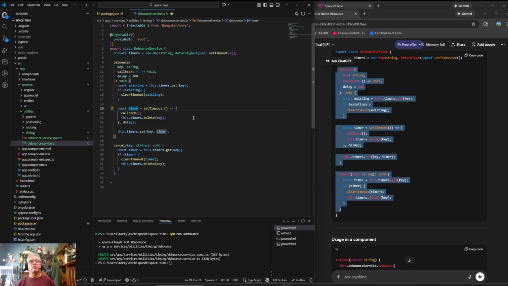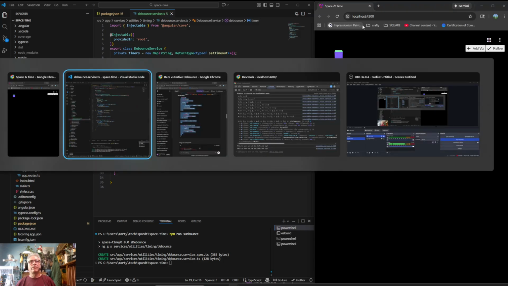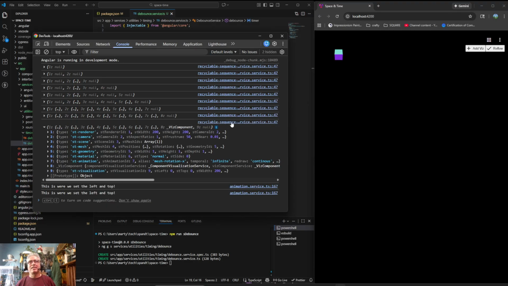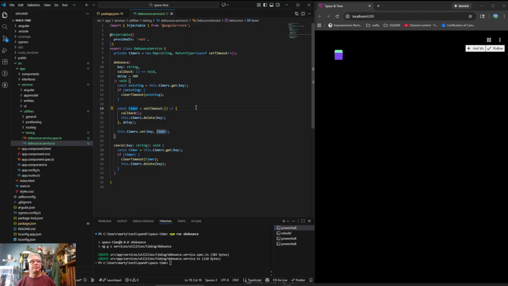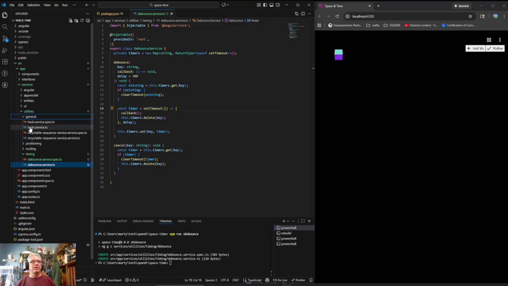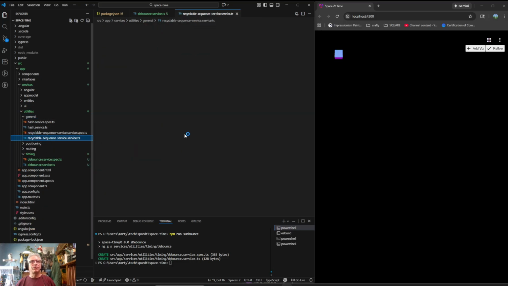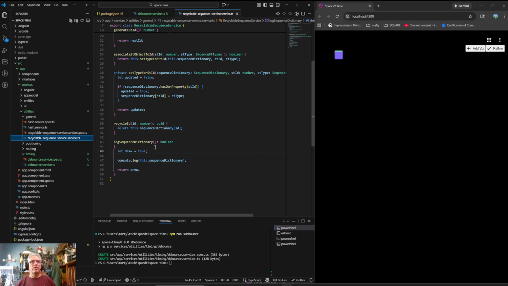And then what we want to do is go into our log code, which I can't remember exactly what line it's in, but it's easy enough to figure out. Recyclable sequence. Okay, so it's in our general utilities. In here, this is our sequence service, and this is our function that logs it. But we only want this function to get called.